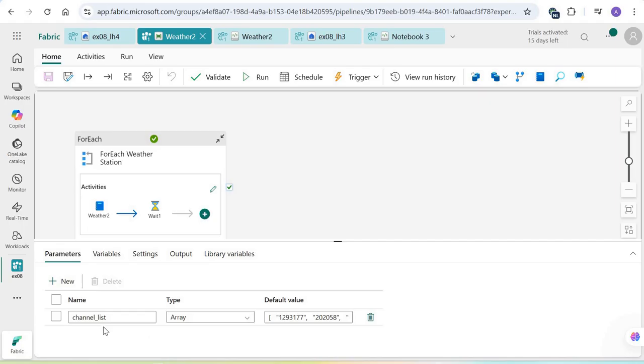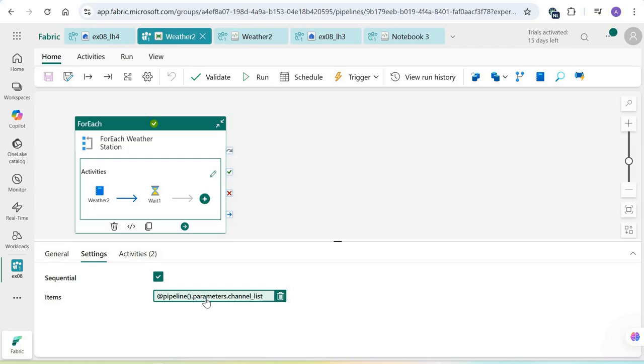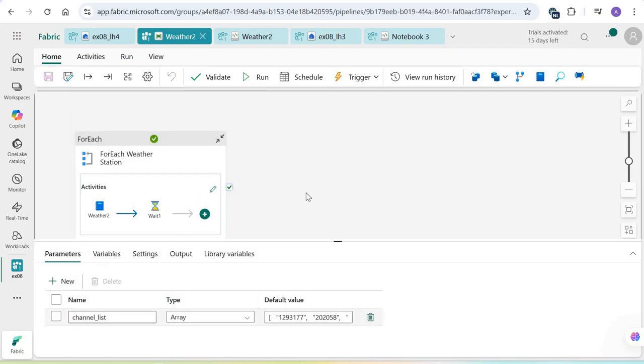First, let's start from the root of the pipeline. Here we have a parameter called channel list. These are the channels from where we are getting the data, and this channel list is an array of 3 elements. So for each weather station, the for each loop goes through this channel list. This is pipeline parameters channels list, and it takes the parameter from the root of the pipeline. I'm clicking on the background.